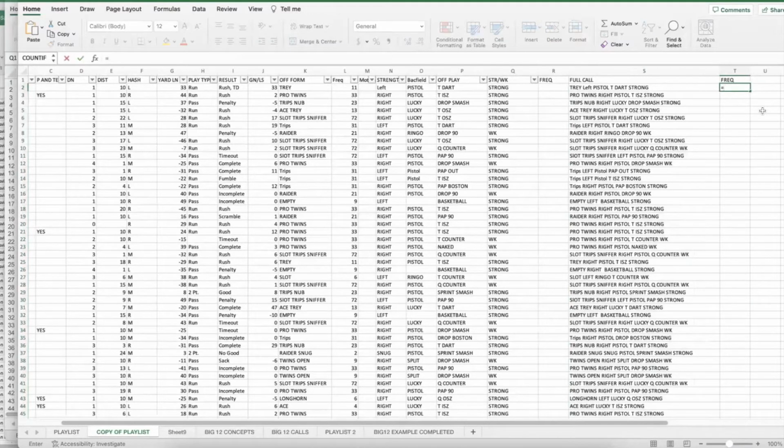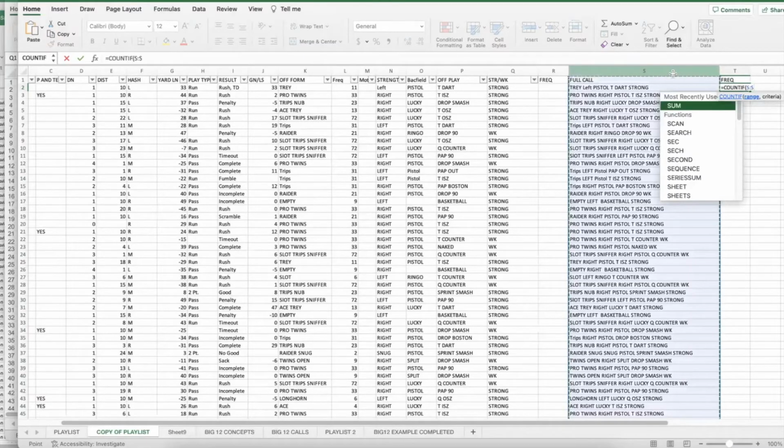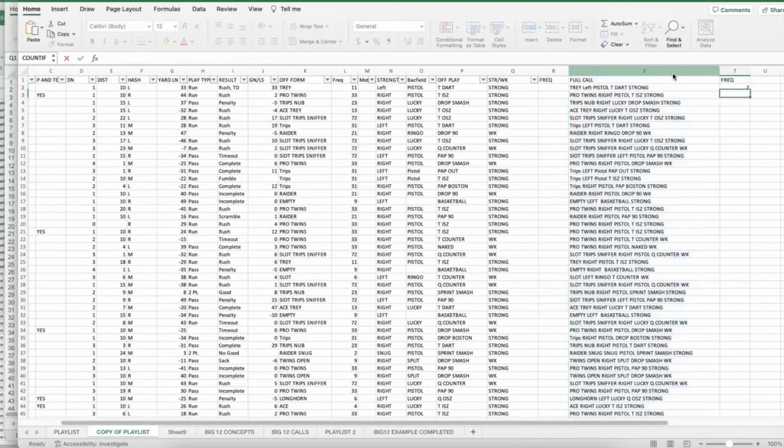For frequency, equal, count, and then I'm going to pick count if. Count if. It's going to ask me for the range. Well, I want my full call range. I want to know how many times they called each of these individual play calls, comma, and then I'm going to go S2 because I'm in column S and my top play is row 2. Hit enter. They ran that 2 times.